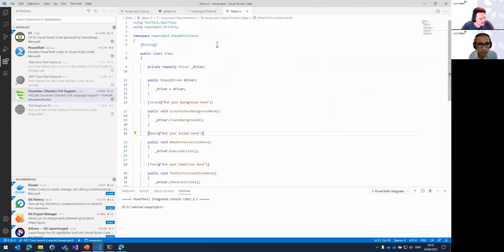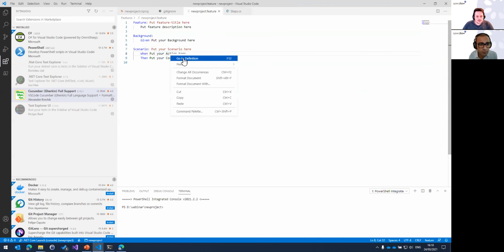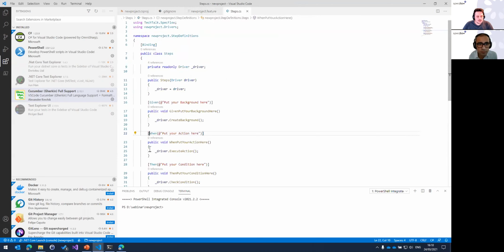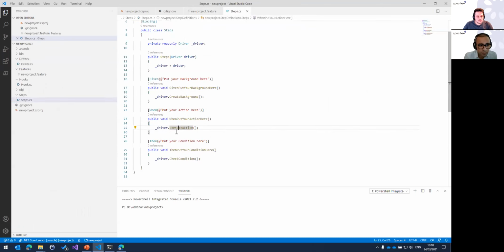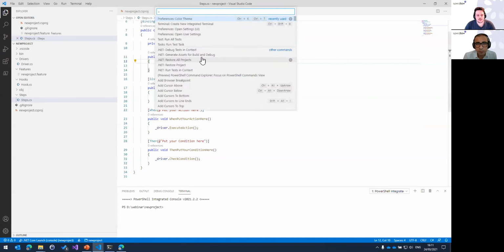and I also have navigation. So I pressed F12 here, so go to definition, and I'm here in our steps class with our method and everything here. This doesn't work out of the box as you saw it. I made a small settings change.